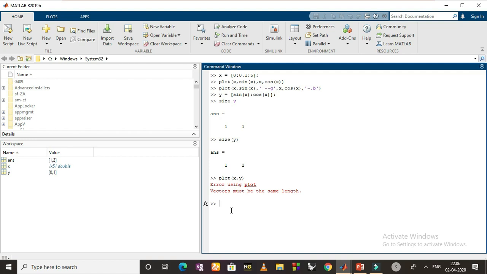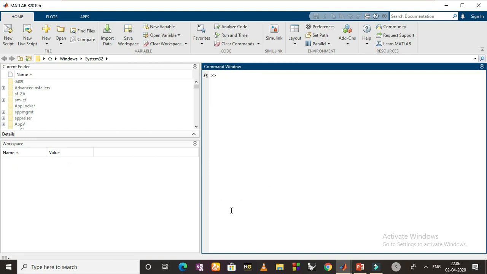For this we have to clear all. Let's do this again and clc. Let's try to define x is equal to 0 semicolon 0.1 semicolon 5 over here.